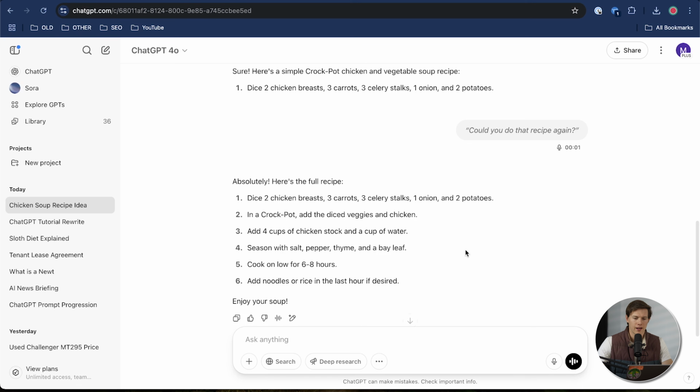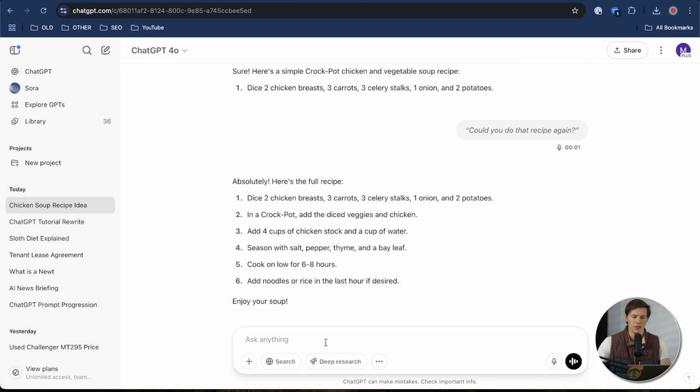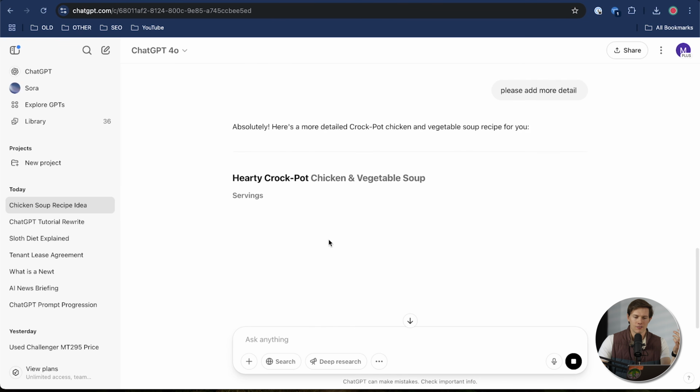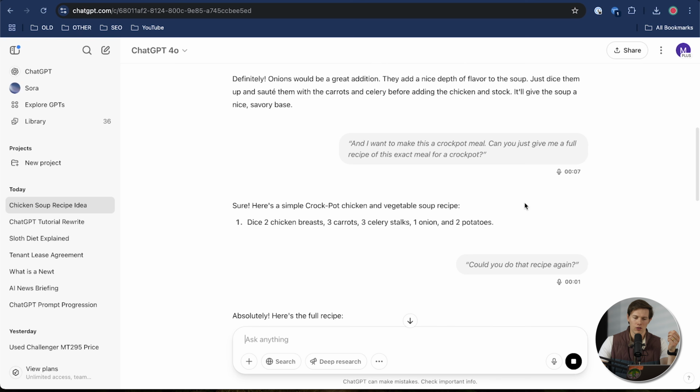So when you're done, just click on the X and you'll see the entire conversation we had is going to be right here. And you can also continue on this. So you could say, please add more detail. And it'll continue with what you did and write a longer recipe, so you can actually have how many servings, how many calories, different things like that. So that's a cool feature that does exist on ChatGPT now.